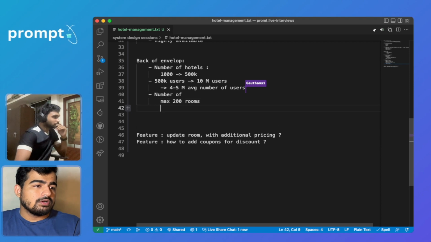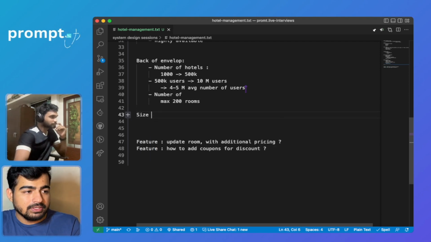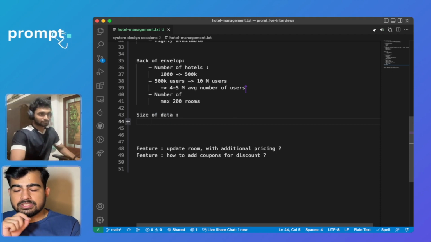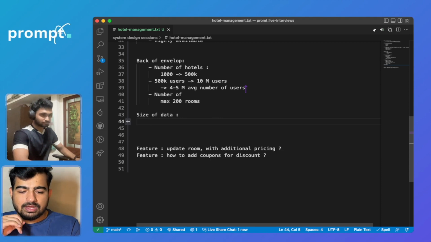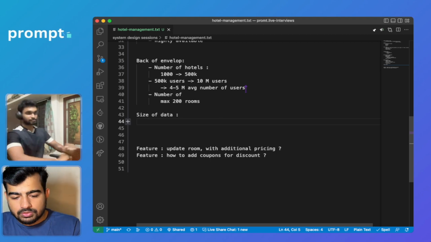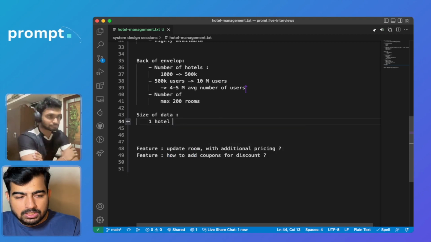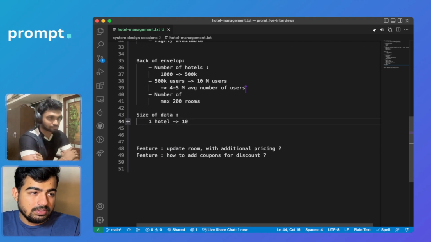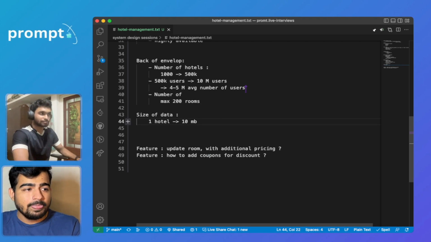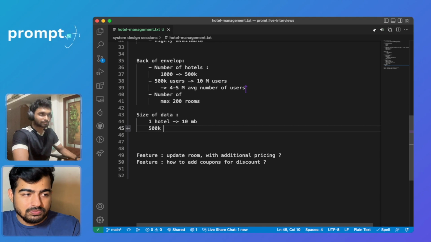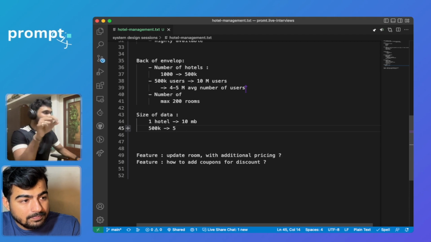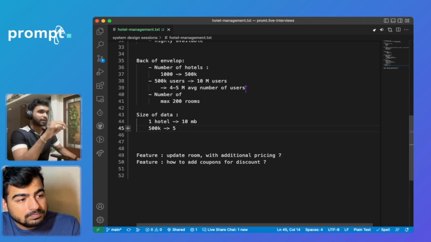Now if I talk about the size of the data, this is just the structured data, not including the transactions. I'm just saying this room, and this many features and everything like that. Let's say one hotel consists of 10 MB of data, and this 10 MB includes all of the features of the room and hotels, structured data. And then I say I have 500K users. One hotel is 10 MB of data, can you elaborate on that?